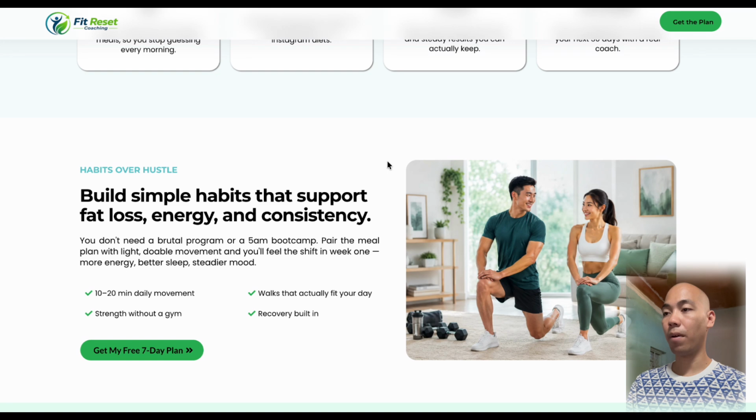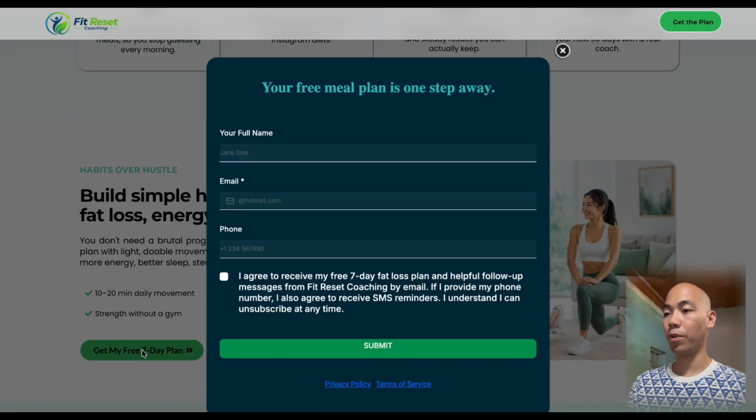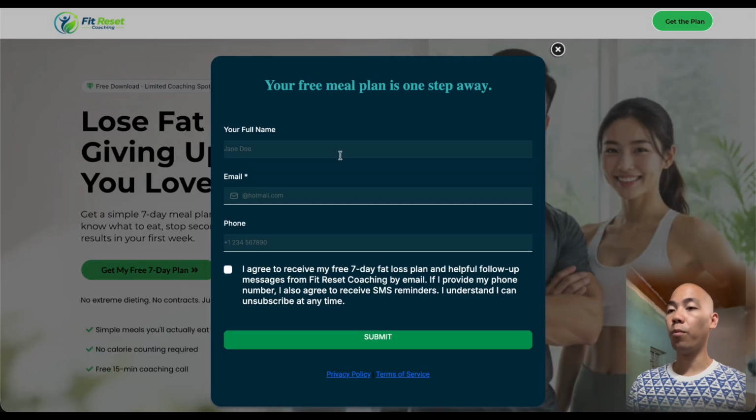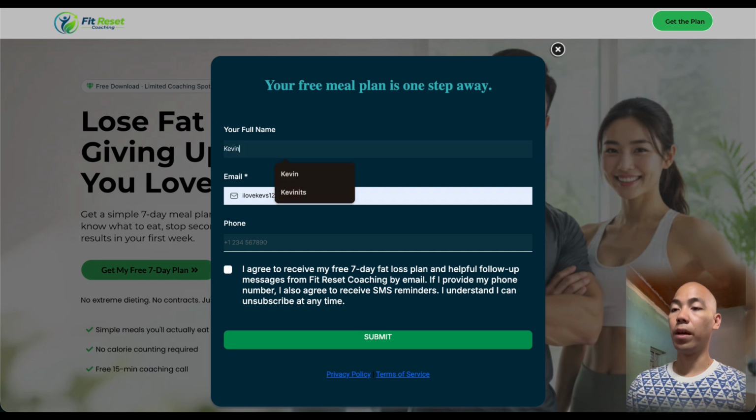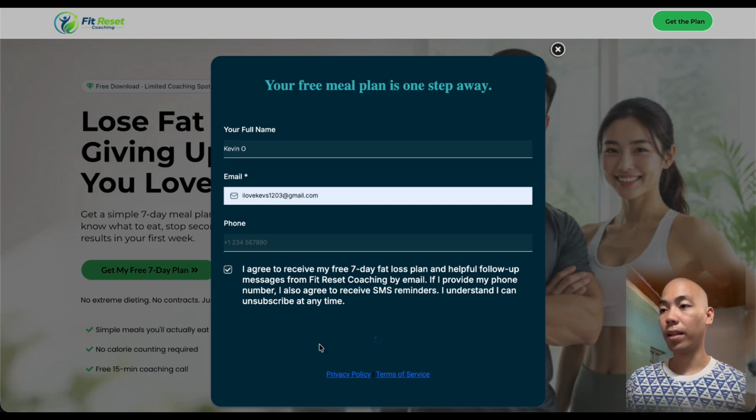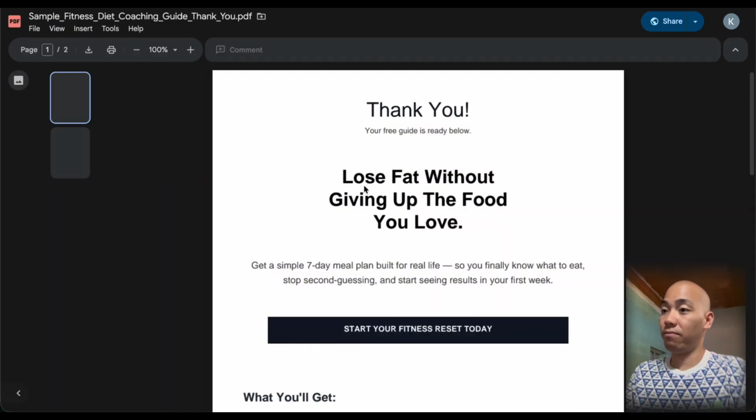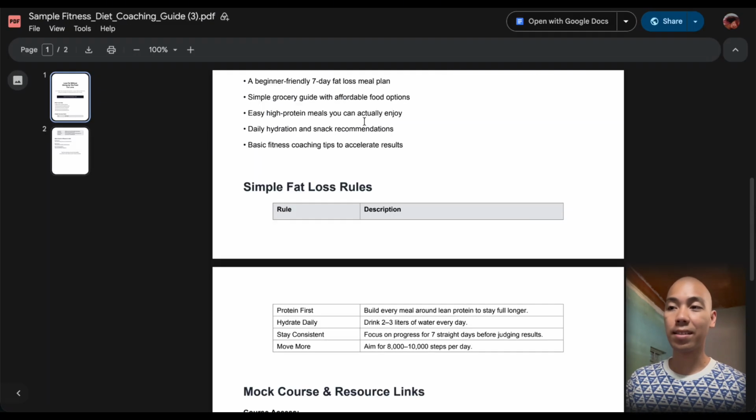And then I click the button here where it says get my free 7-day plan, and then a form will pop up. I'll put my contact information here, including my email. Then I will be redirected to the PDF file. So it's great, instant access. I can then download this to my computer.